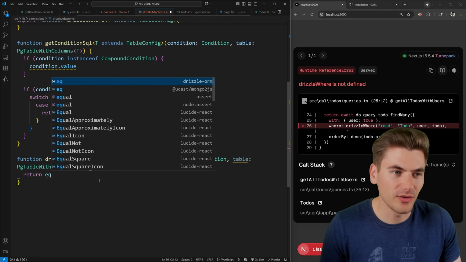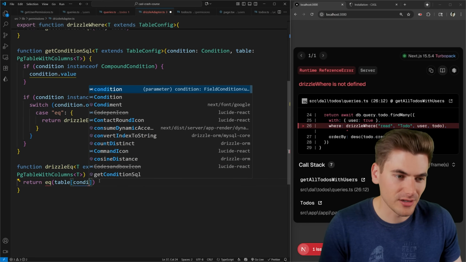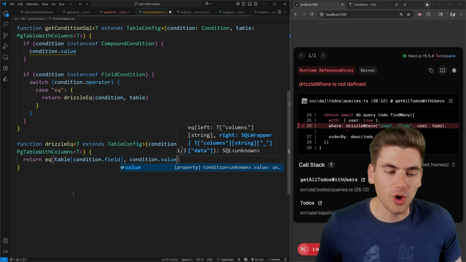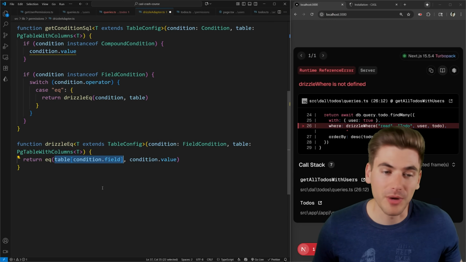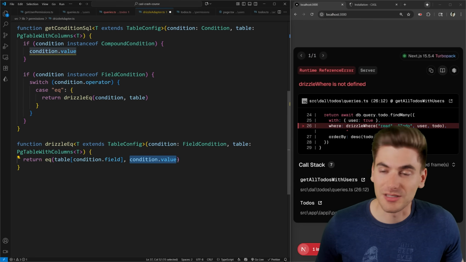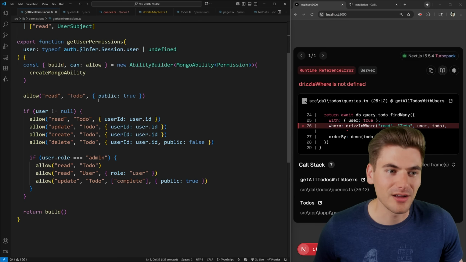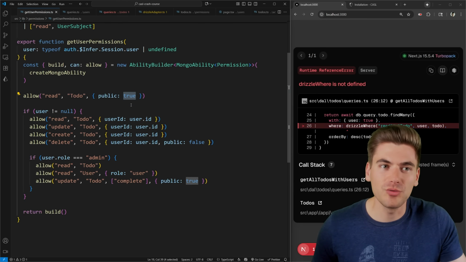We can just return calling the equal clause with our table. We want to get the property, which is our condition.field, and we want to get the condition.value. So all I'm saying inside of drizzle is get the field from my table. So for example, if it's public, it says get the public field for my to-do and check the value. Is it true? Is it false? So if we look at our actual get user permissions real quick, you can see here I have public and I have it set to true. Public is the field and the value is true.